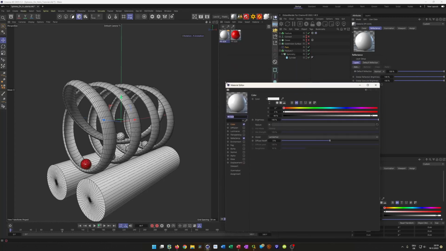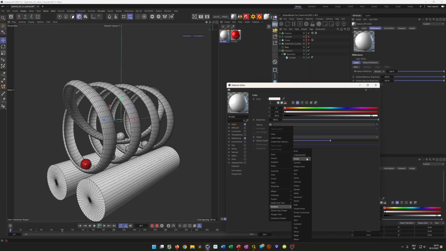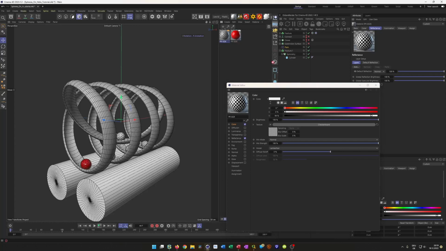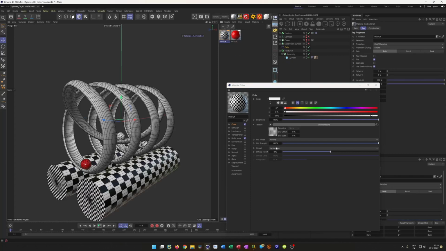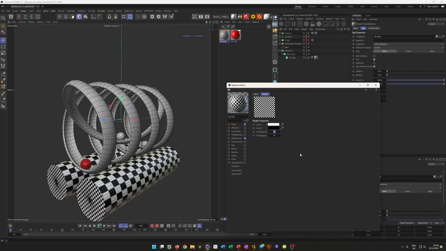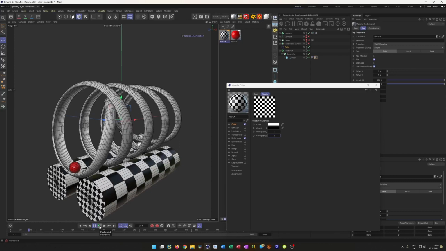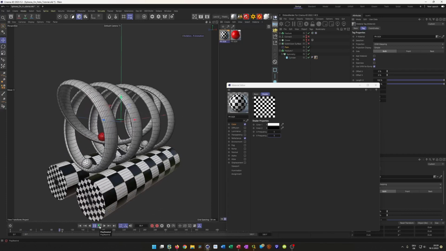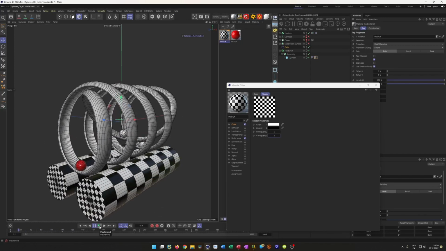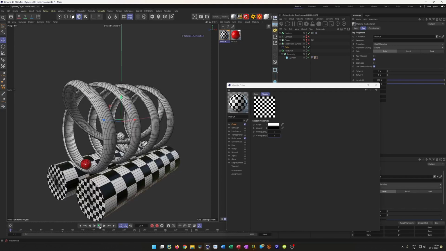But okay, now let's make a simple surface, something tiles or checkerboard, and bring it on the cylinder. So we see it a little better. 5 should be fine. Okay, that looks perfect. But we are in the wrong direction, I think.